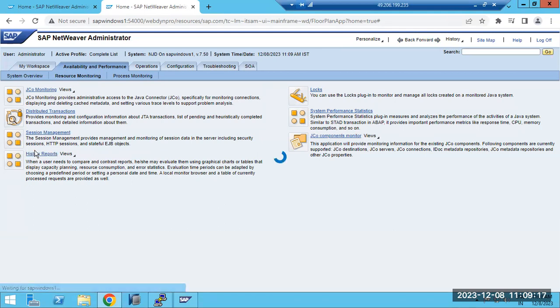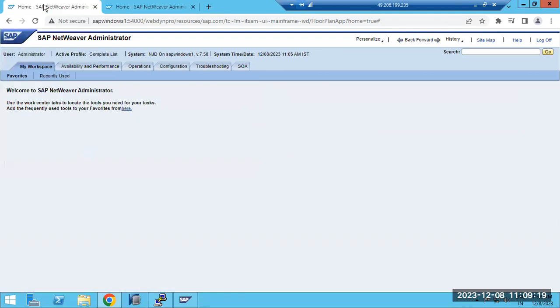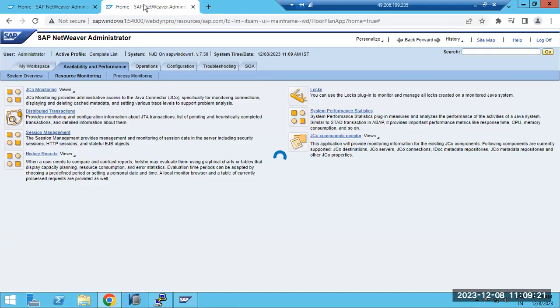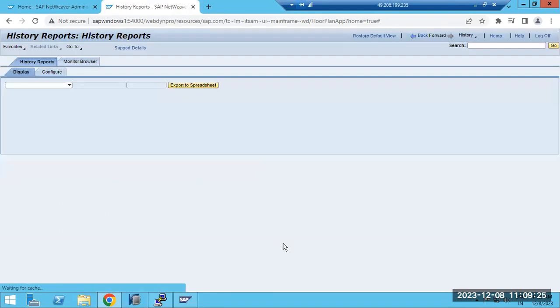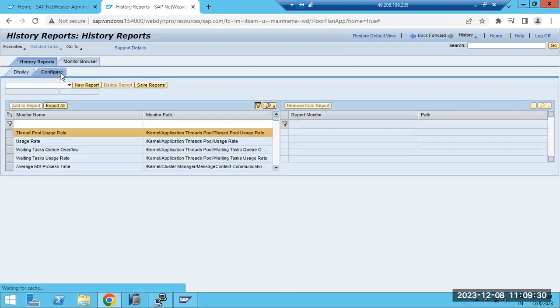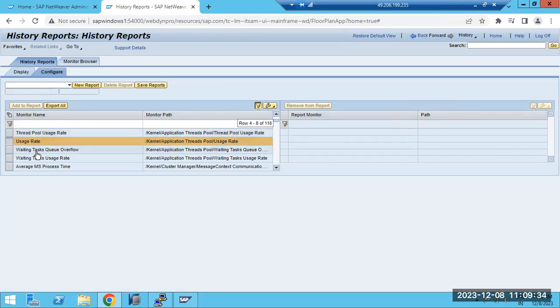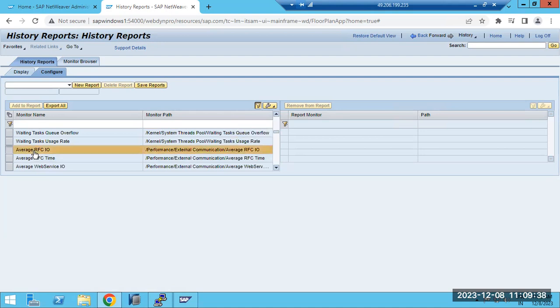Reports, we can pull from the system here. History reports: some data we can pull and generate as reports here. Suppose we want to configure the usage rate, application rate, Java engine rate, some configuration we can perform from here. There is also a new report we can create here, suppose like a test report. You can create the new report here.